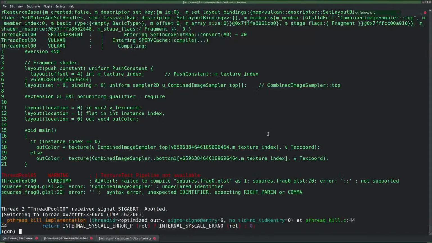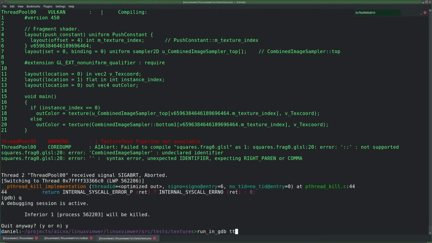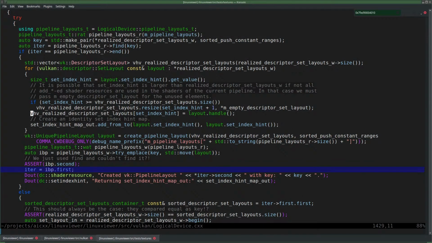Unbelievable. Don't tell me that my last change caused this. Don't believe it. Unbelievable. Impossible. The only thing I did was add this, right?